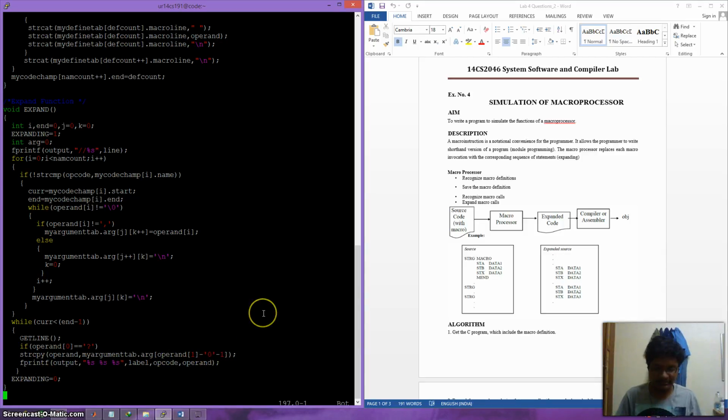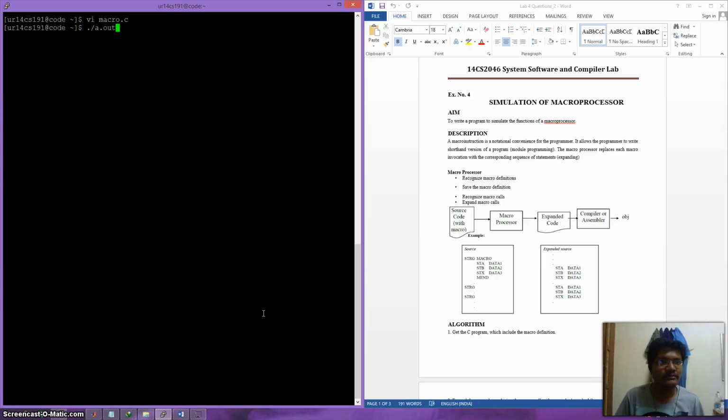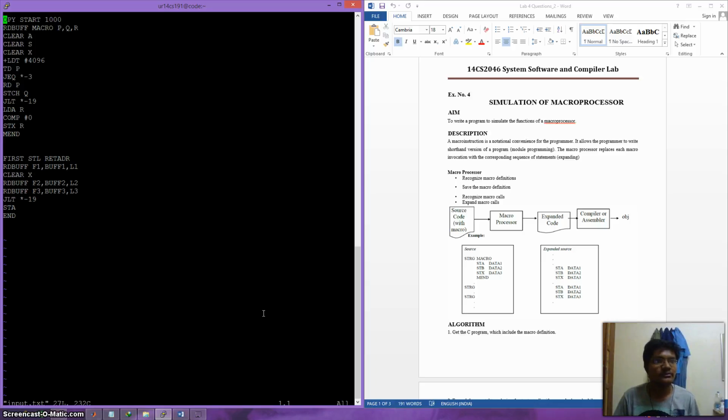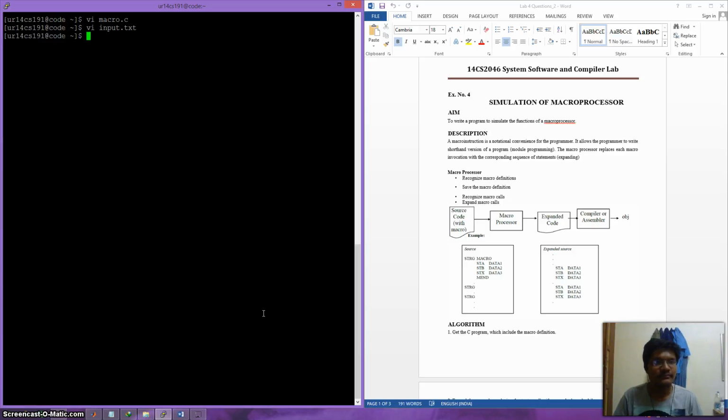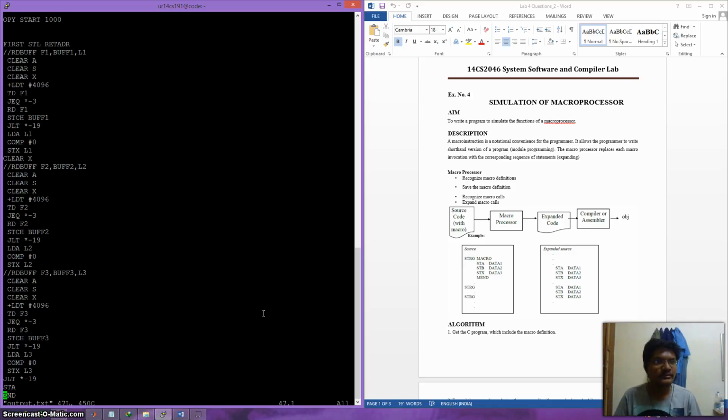So let's check the code. Let's run the program. The first thing is we're going to input the data in the file named input.txt. So we have the code for the microprocessor. This is the input, and the output for the program for that microprocessor is this.